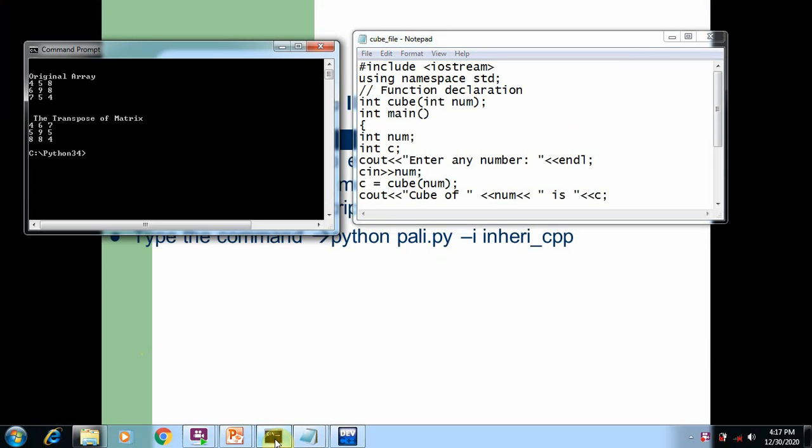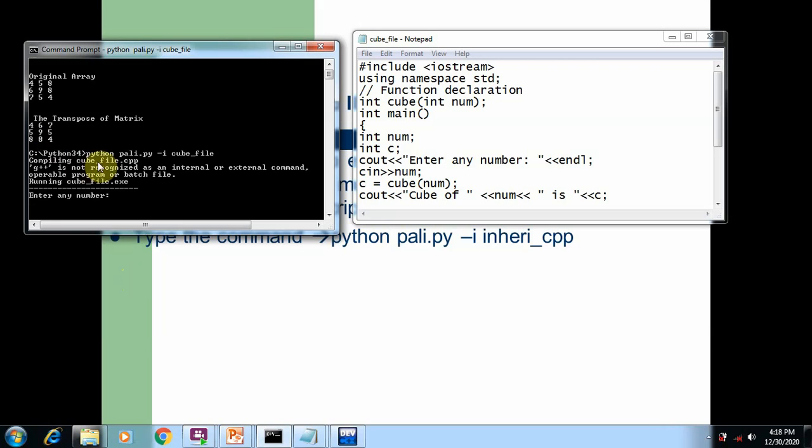Now I am going to run this cube file in the Python command prompt. So python, the first file is pally.py in the input mode. After that, type the C++ name, that is cube underscore file. So enter. Now you can see compiling cube file.cpp, running cube file.exe, enter a number.